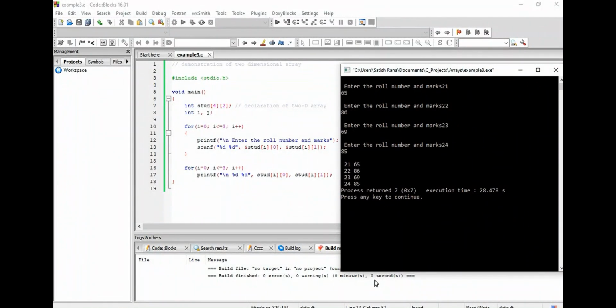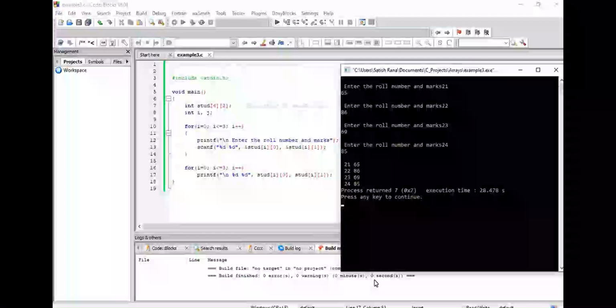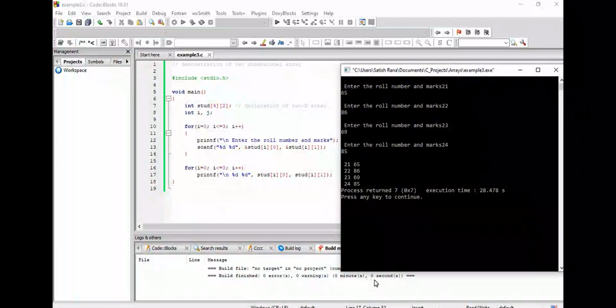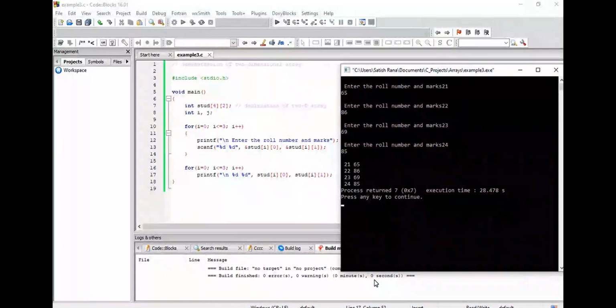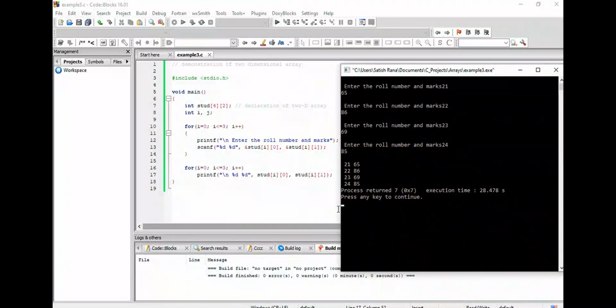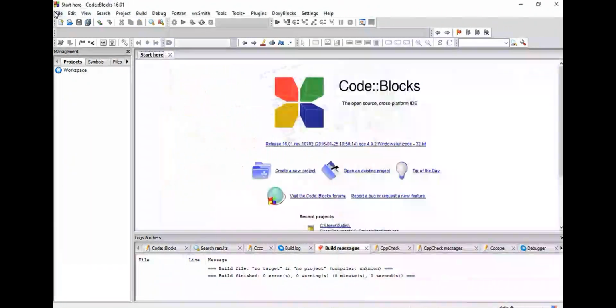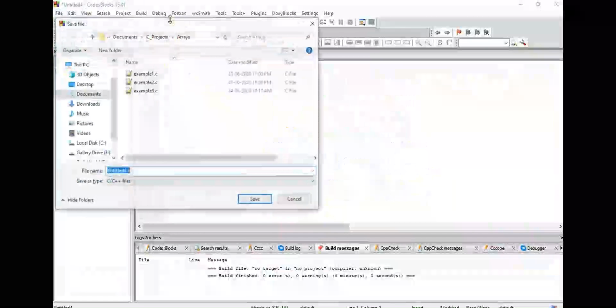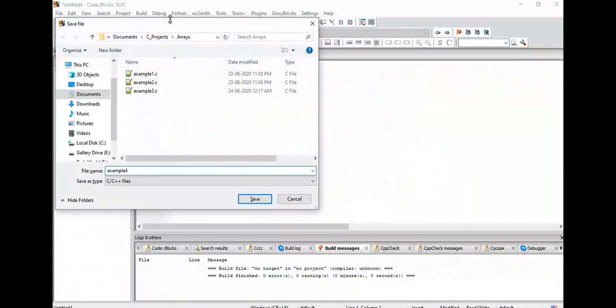Now these two-dimensional arrays can be very useful to perform calculations related to matrices. Like you can add two matrices, subtract them, find the product of two matrices, and even print the diagonal. You can try these examples on your own, and for now I am just showing you one example to print the diagonal of a two-dimensional array. So let's create another empty file and save this as example4.c and click on save.